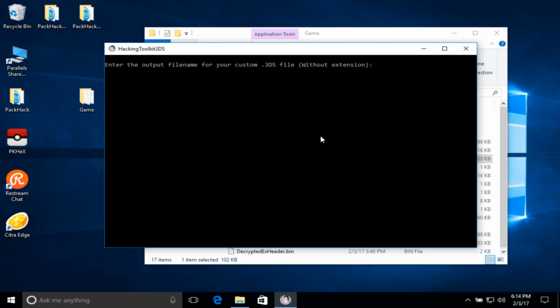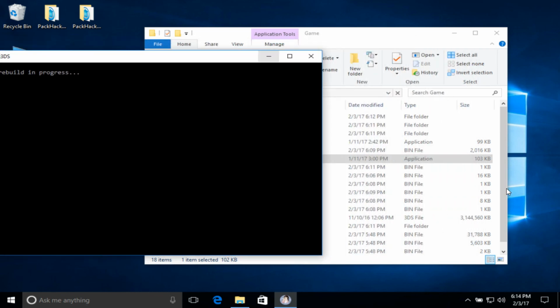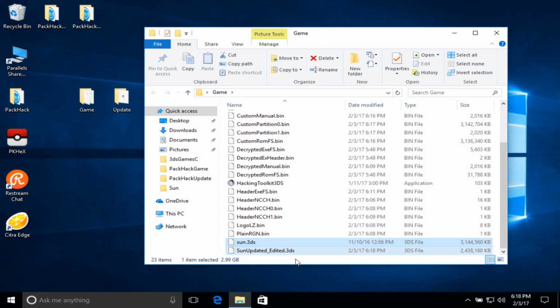So once we type that in, it's going to ask us what we're going to name it. Now name it whatever you want. Me, I'm going to name it something that I can remember it by. But keep this in mind, when you name it, do not use spaces. Spaces will mess you up. So if you use spaces, it's an instant mess up. Just don't use them. So now in the folder, there should be a file called edited.3ds, well, whatever you called it, .3ds, and that is the file that you're going to use in Citra.